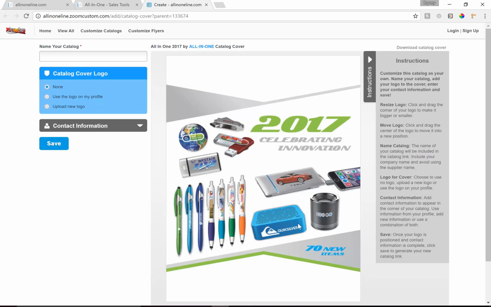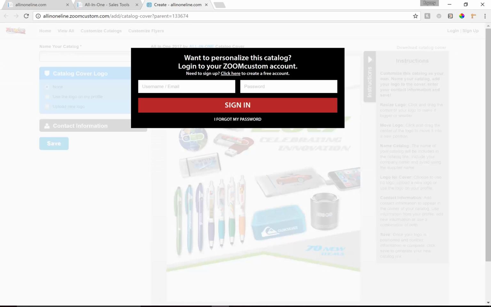In order to customize the catalog, you will need to log in, and if you don't have a login, you will sign up for an account. The reason you need to log in is so that we can save your catalog for you in case you need to come back and make changes later on.